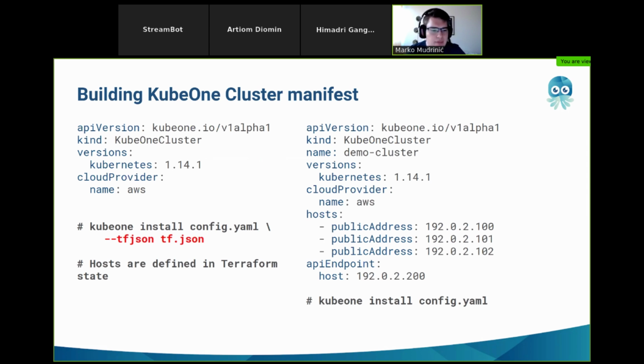But if you don't want to use Terraform, you can use any other tool, but you're going to need to provide information about hosts and the API endpoint yourself, like public addresses. Now, the output is a little bit cut so it can fit on slides, but there's much more, like private addresses, then SSH information, and more. Such a manifest is just applied using kubeone install and by passing the config manifest.